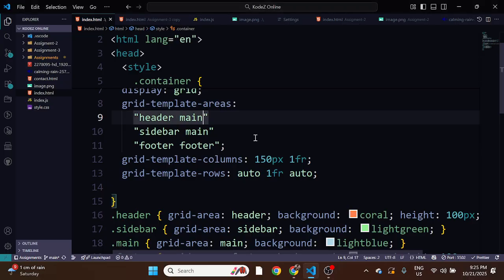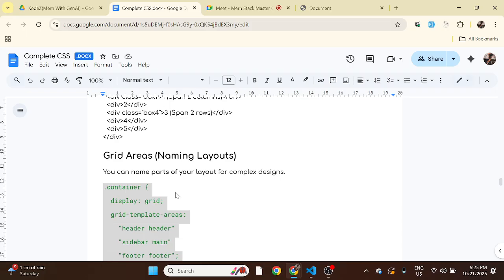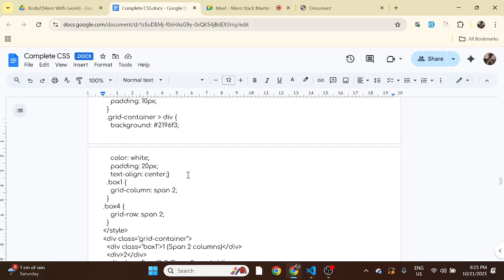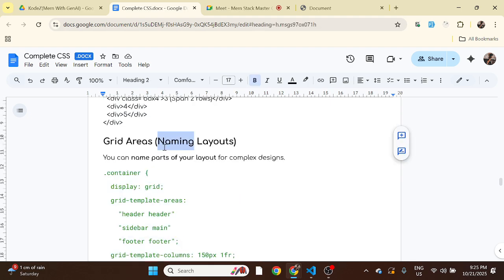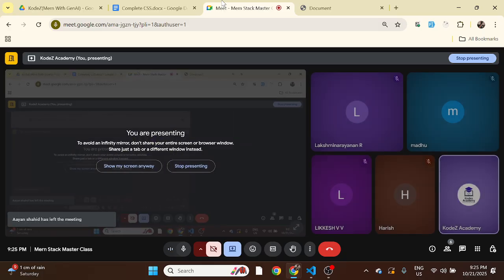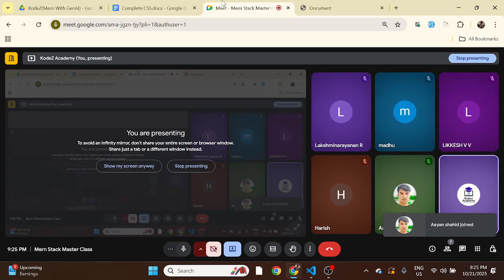So this is one more way you can create the layout of your web application. Either you can use this grid template areas, or you can use span. Any doubt in this, grid areas? Any doubt anyone?